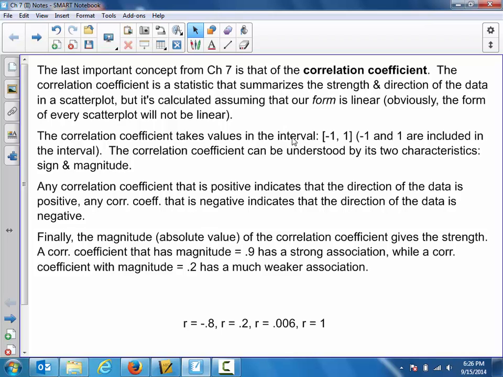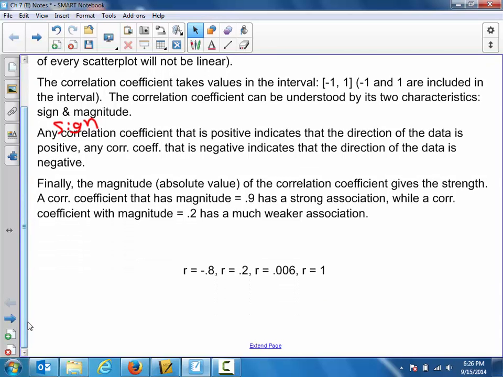So, regarding sign, this third paragraph is all about sign. Any correlation coefficient that is positive indicates that the direction of the data is positive. Any correlation coefficient that is negative indicates that the direction of the data is negative. Okay, that's easy enough. So if you have an R value of -0.8, the data tends to have a negative direction. R being the variable we'll use to represent the correlation coefficient. Any R value of 0.2, 0.006, or 1 indicates that the data is increasing from left to right.